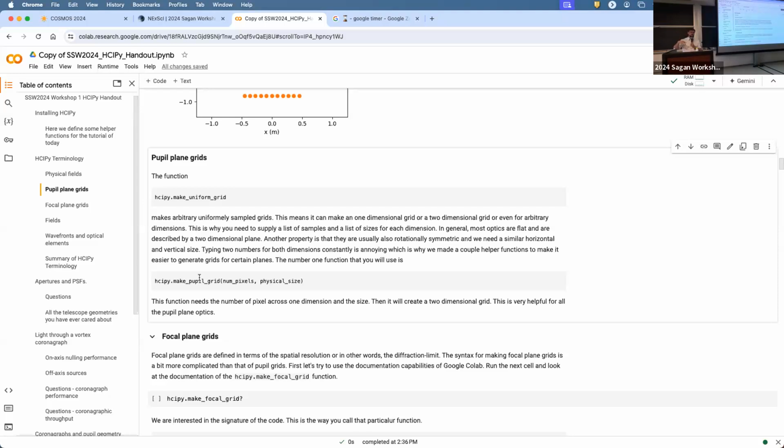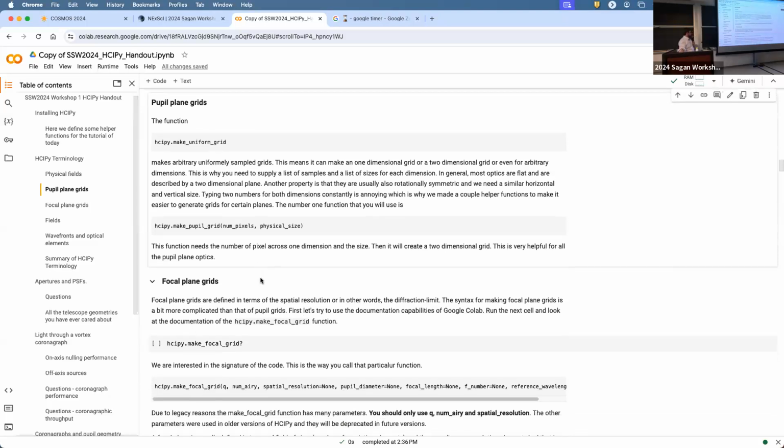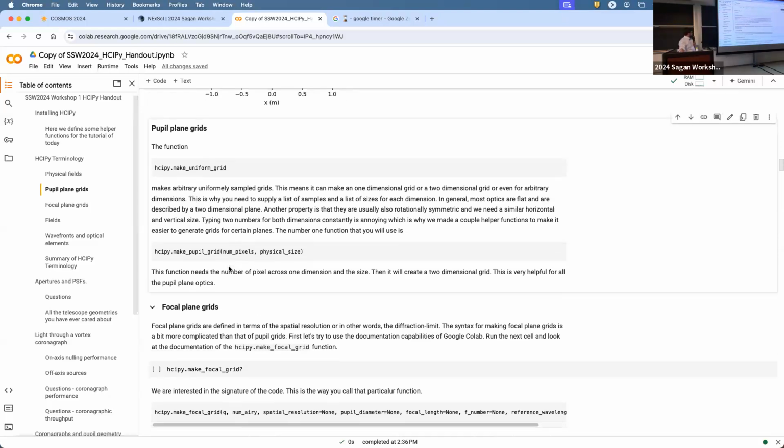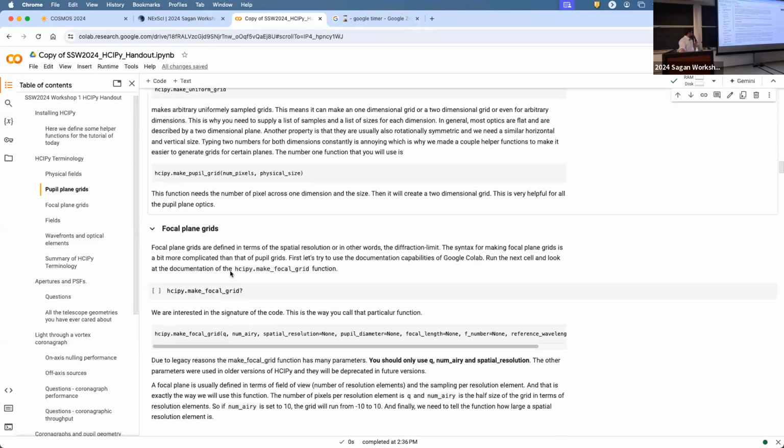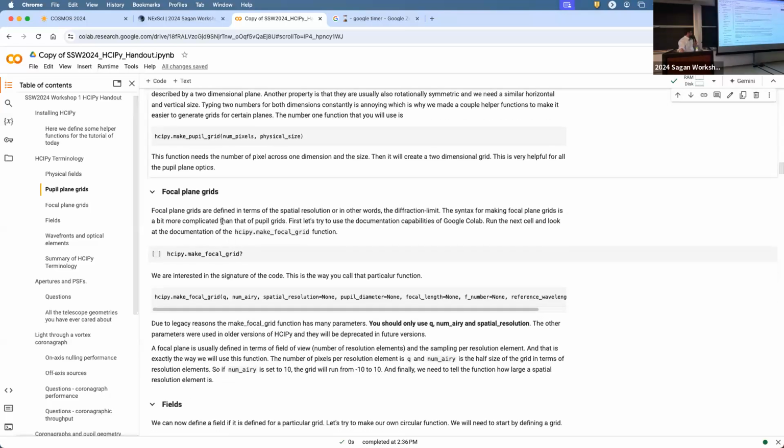So instead of giving the size for every dimension, we just give it a single size, and then it automatically makes a 2D grid. So this is just to help you and to reduce the amount of time that you need to spend typing. So that's for the pupil plane. For the focal plane, it's a little bit more complicated.